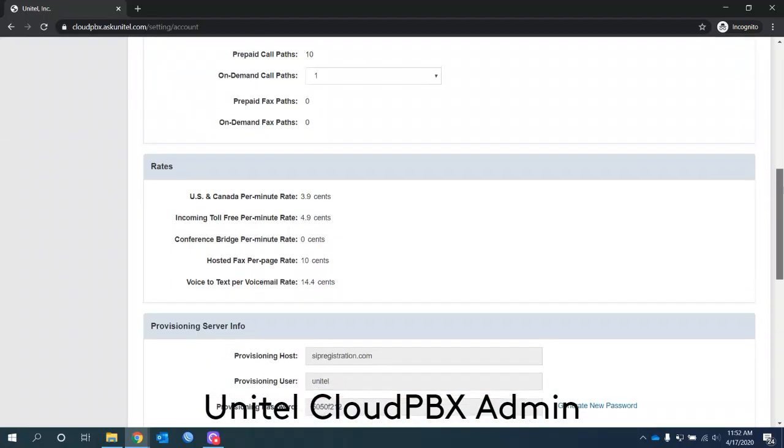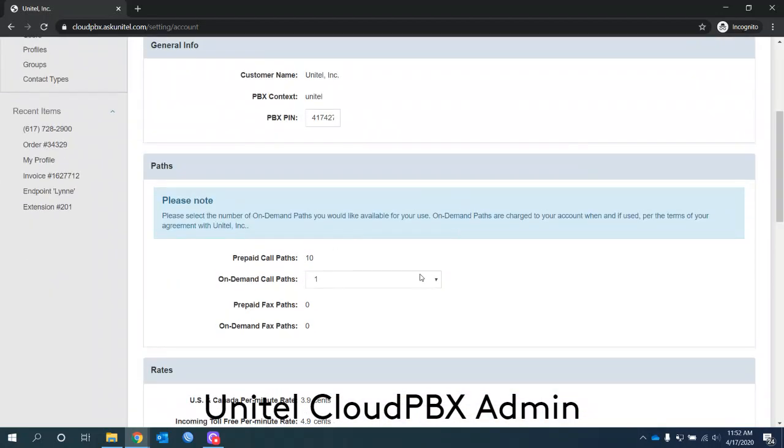Let's see, the services tab. You can change your prepaid if you are using prepaid call paths. A lot of customers have a call path. What a call path is, it's a virtual line. Let me explain to you what that is.